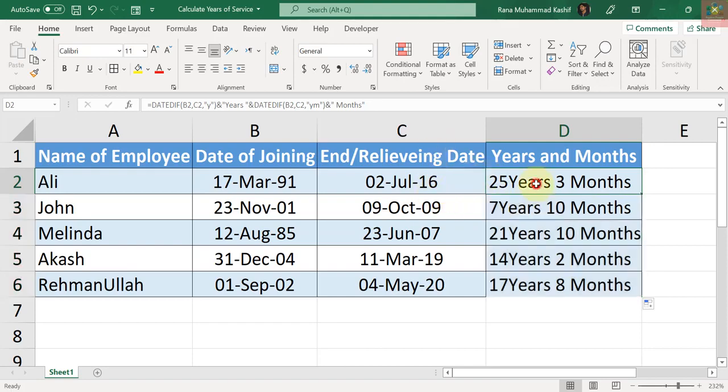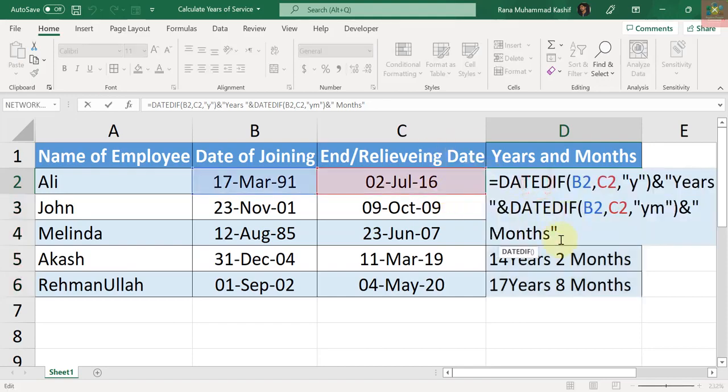Well, this formula contains 2 DATEDIF functions. The first one is used to calculate the total number of completed years between the 2 dates. Now the point to understand is about the second DATEDIF. The second one is used to calculate the total number of months between the 2 dates, but does not include those months that have completed a year.